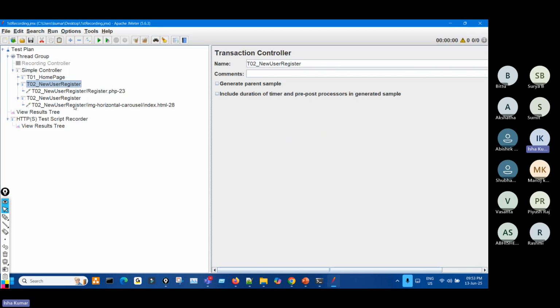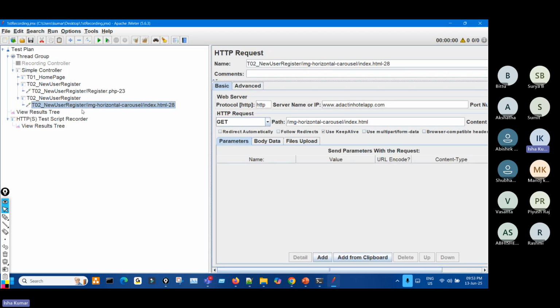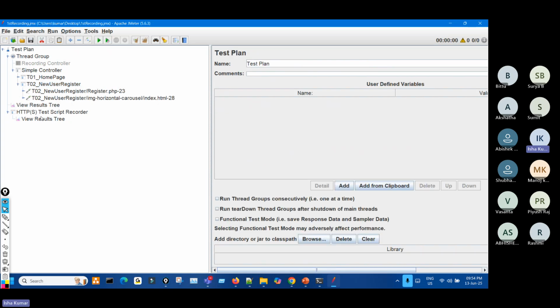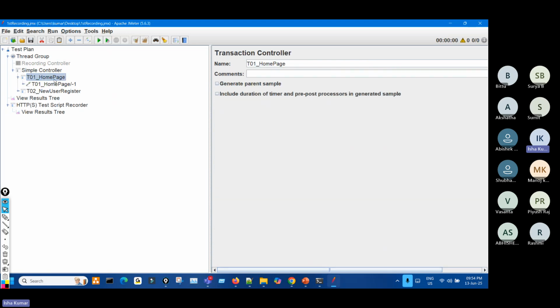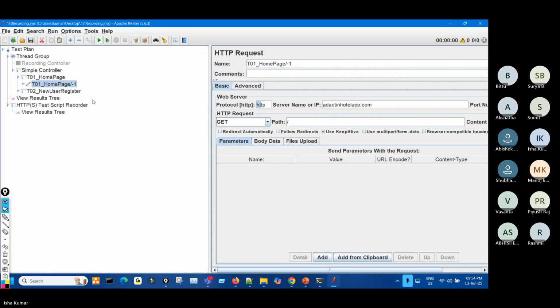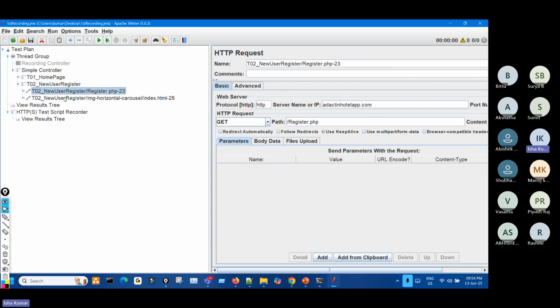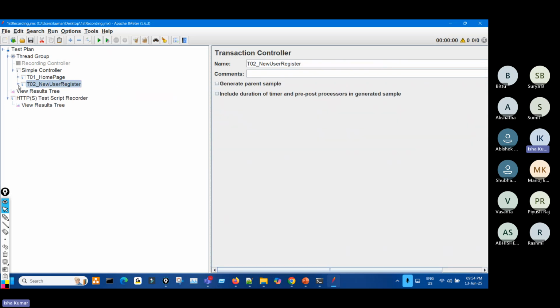So keep the transaction name once, move this using Control X and put it inside this, and delete this one, right? This is how things will work. Like the home page, only one transaction and one request. Then the new user transaction has two requests. They should be inside that, right? So this is the proper view.